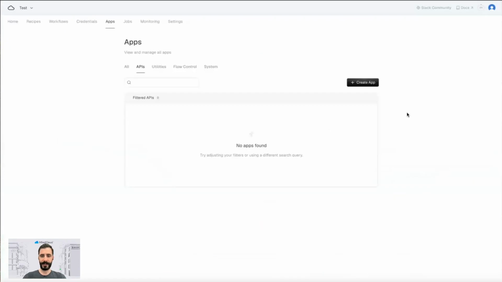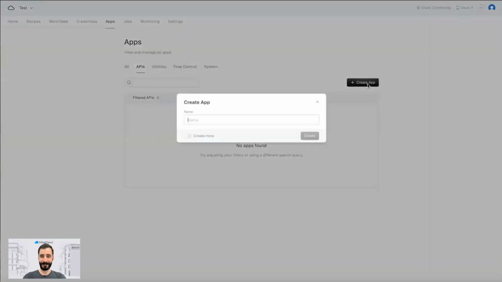The first thing to do when creating an app is to click the Create App button. The name of the app is just the name of the service, so we would just enter Fleetio in here and click Create.